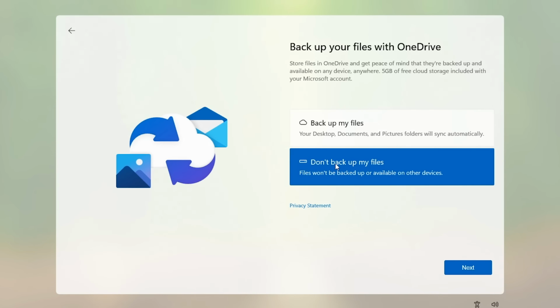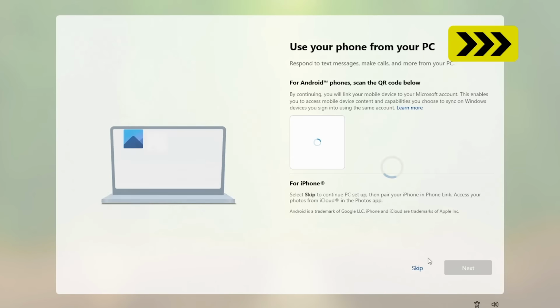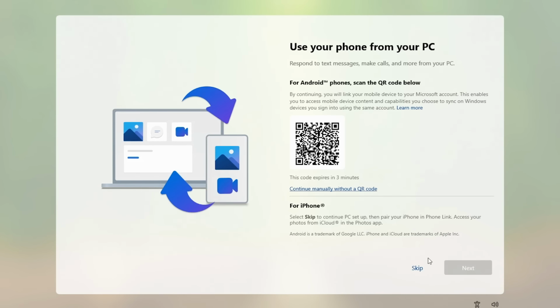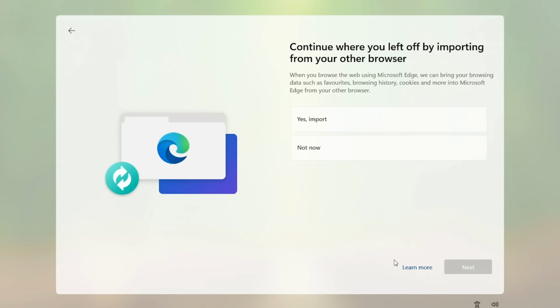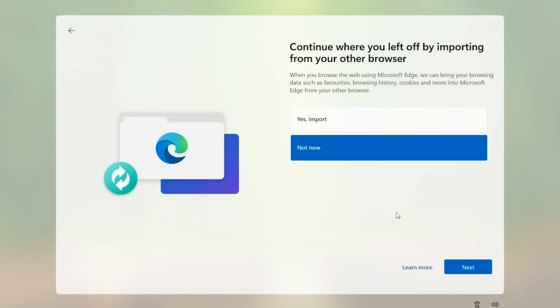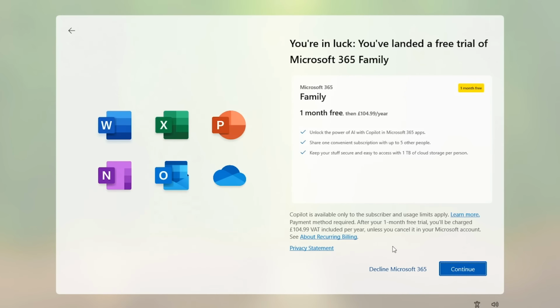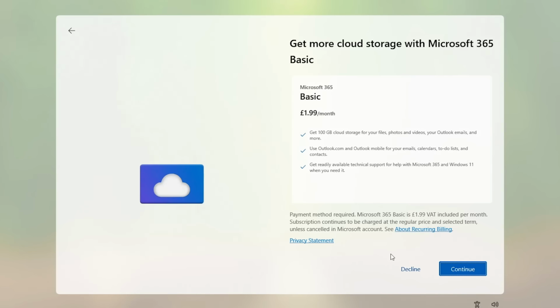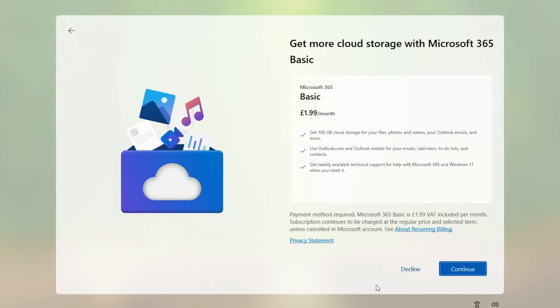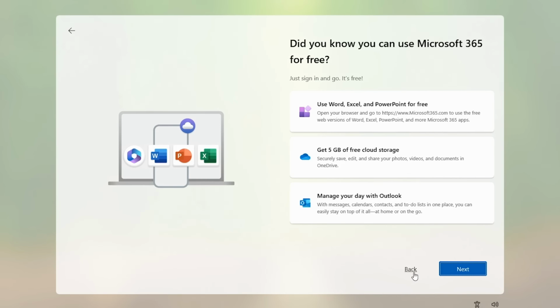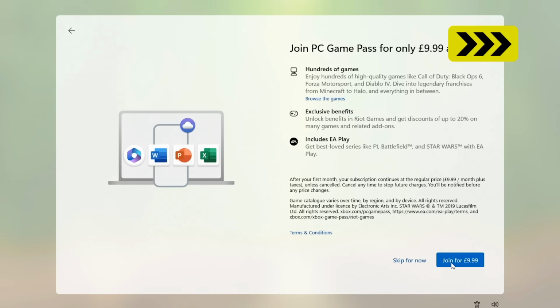I certainly don't want to back up anything to Microsoft, thank you very much. I absolutely do not want to use my phone from my PC. I certainly don't want to continue browsing from where I was. And I absolutely do not want a free trial of Microsoft 365 family. Similarly, I don't want to buy more cloud storage from Microsoft. And yes, I knew this, I am a Microsoft 365 customer, I'm just going to click on Next.